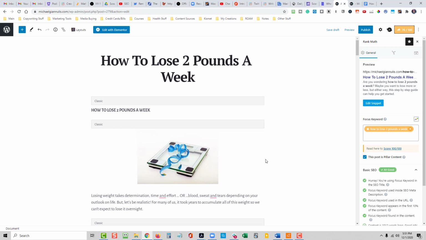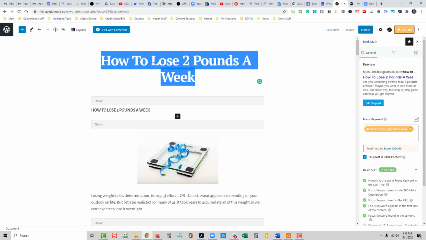They say this is an important part of text. So the higher the number, or I should say the lower the number, the more important it would be. So H1 would be the most important, and the title of the piece is an H1 tag. So this is an H1 tag, and so we're telling the search engines that this article is all about how to lose 2 pounds a week.